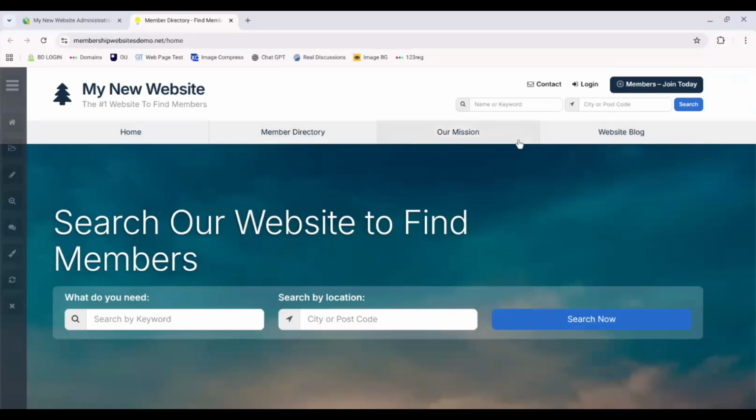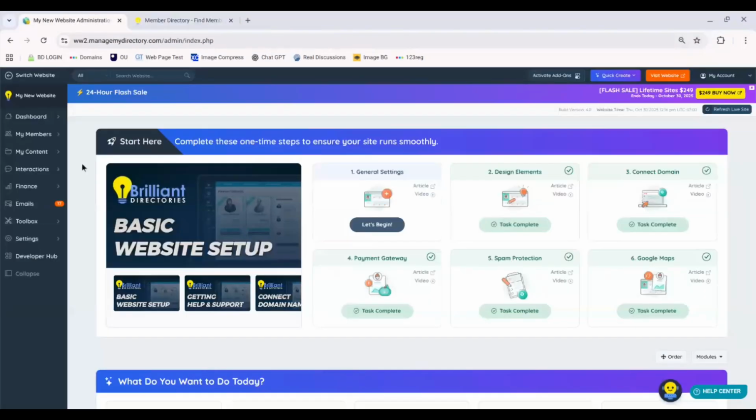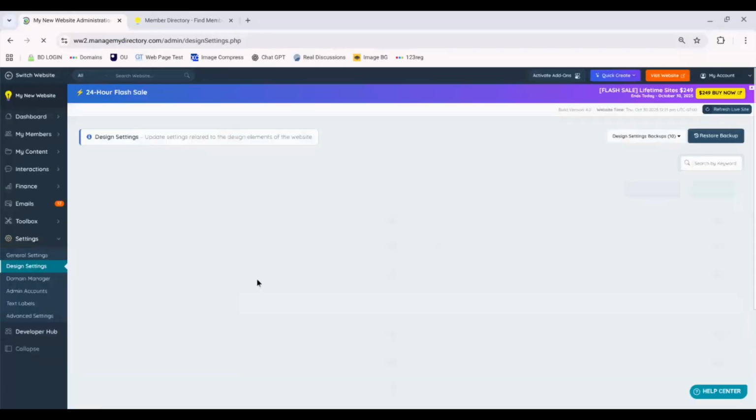So you can now control the font weight in the main menu for your Brilliant Directory website. You could always control this, but before you needed to add some CSS to your menu items. Now you can just toggle a switch. Let me just show you where that is so we can see the font weight just as it is at the moment. Let's go to settings and design settings.